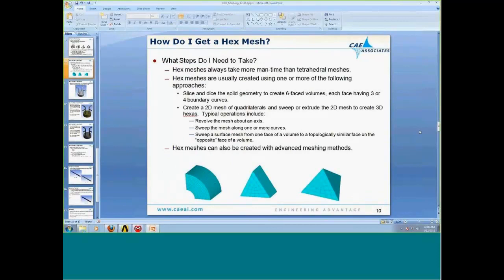So what do I need to do in order to get a hex mesh? Well, the rule of thumb here is that hex meshes are always going to take more man time than tet meshes. That certainly can be borne out by experience. And the reason is, typically, to create a hex mesh, we need to take a number of steps. When we're creating a tet mesh, all we need to do is specify the method and tell the meshing algorithm to go do its work.